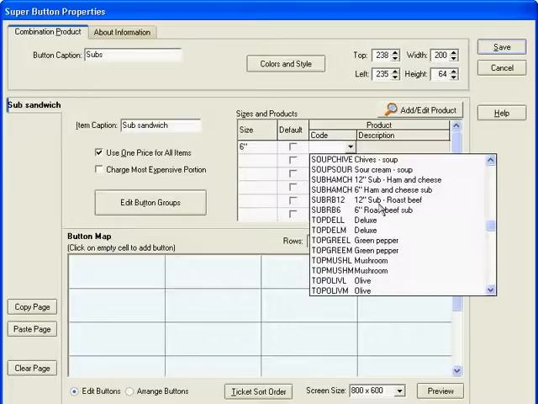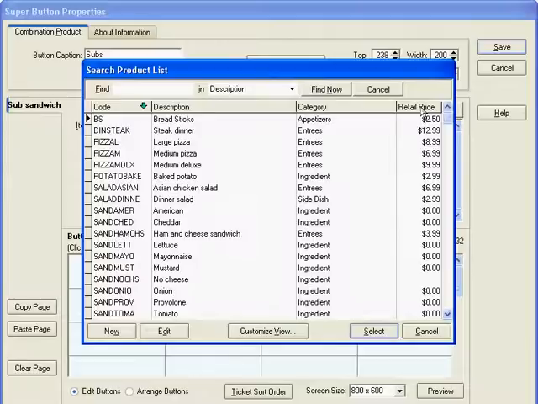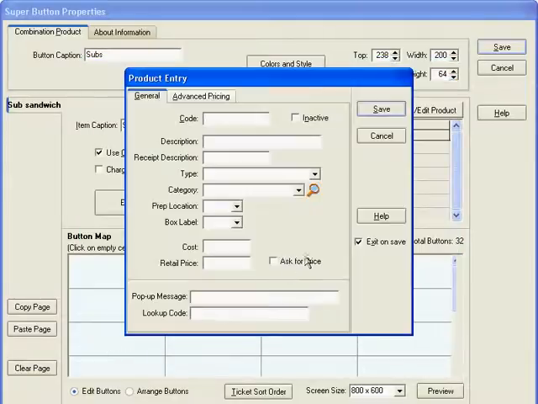Click Add or Edit Product, and we'll set up a new product for sub 6. This is called 6-inch sub sandwich. And same for receipt description.